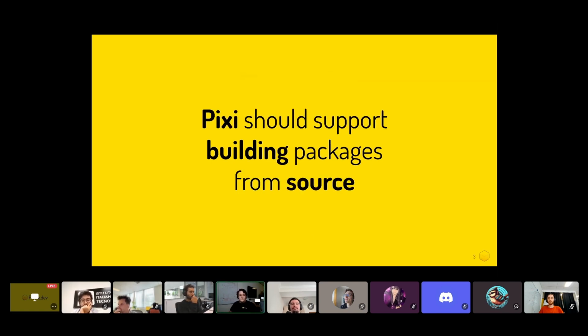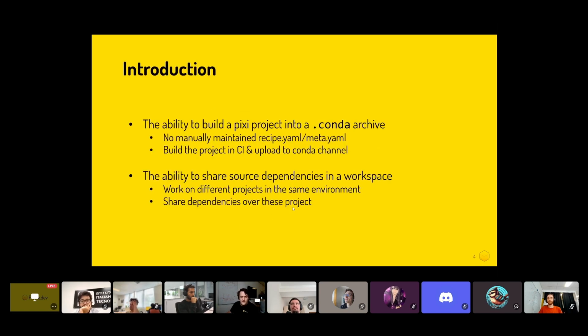So what we want to achieve is that Pixi should be able to support building packages from source, because currently we only use binary packages. And we have a couple of use cases, but the most important ones are the ability to build a Pixi project directly into a Conda archive. So in CI, you can just call Pixi build and it will produce a Conda archive for you that you can then upload to a channel. Without having to manually maintain a recipe.yaml or a meta.yaml, which is currently sort of the workflow.